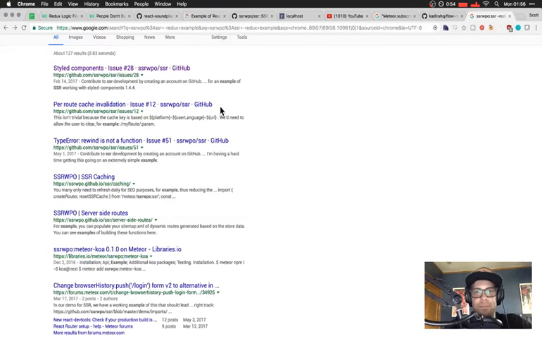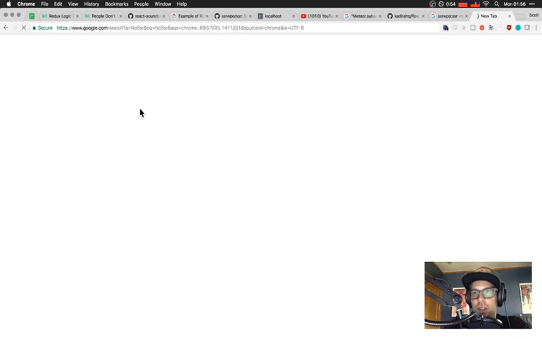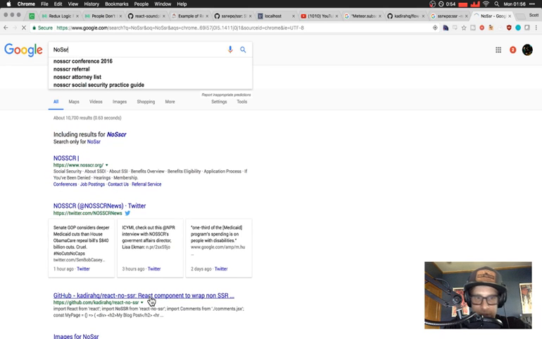What about no-SSR? No-SSR package for React. I should have known that typing in no-SSR was not... well, it actually did. Okay. Let's see if this works.